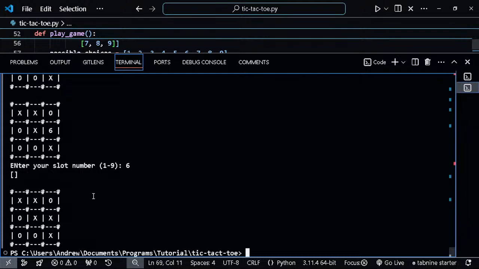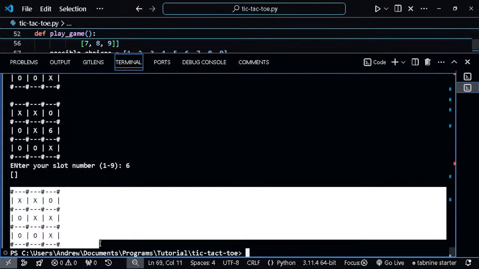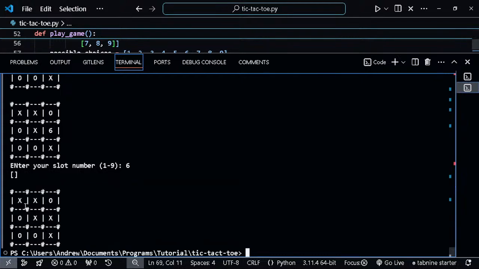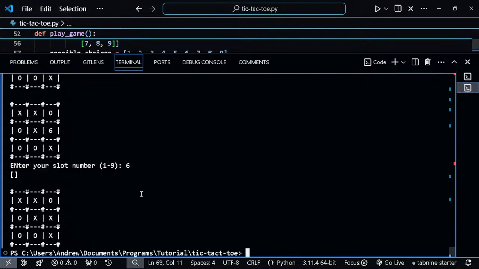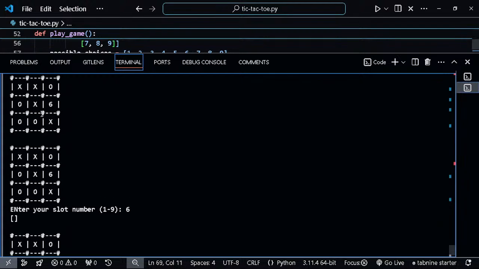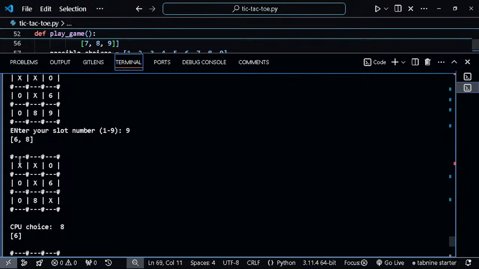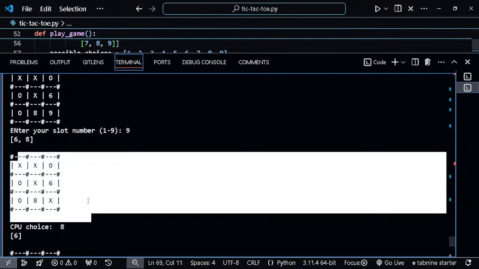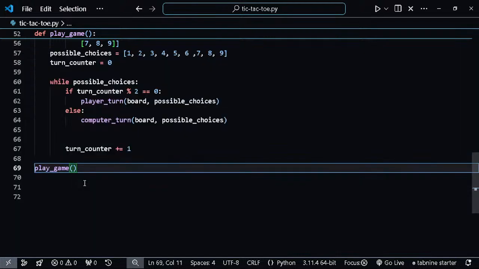The game has ended because the possible choices list is already empty, and all the values here are already exhausted. But we can see that X won the game because X has a diagonal line here, and we are not able to detect whether the game has ended based on a user winning the game. You can see, right from here, I've won the game. But we're not able to detect whether the player or the computer has won the game. So we need another function to do that.